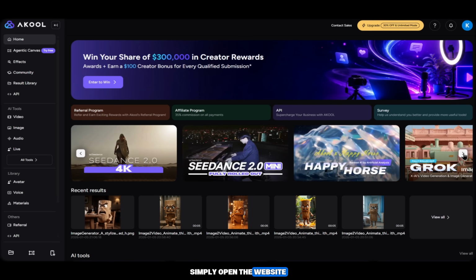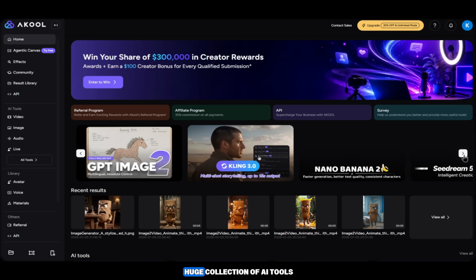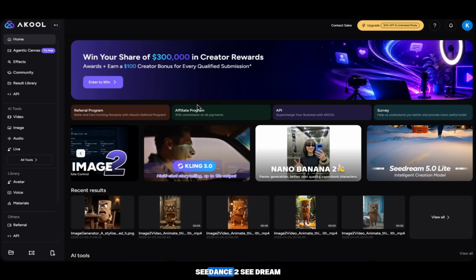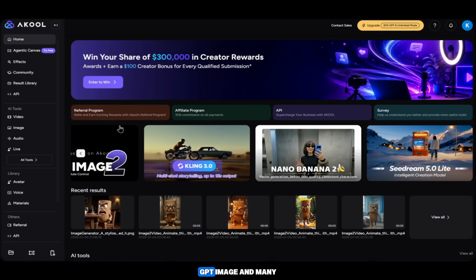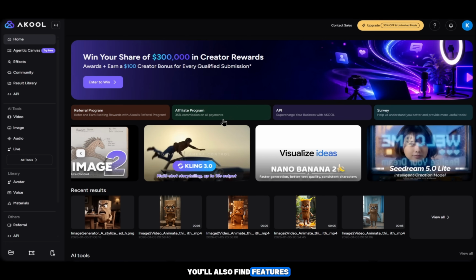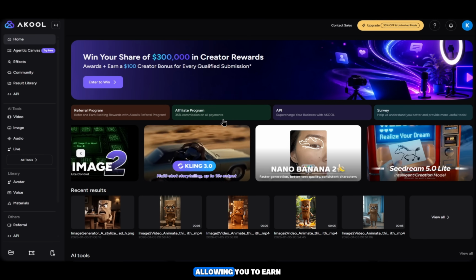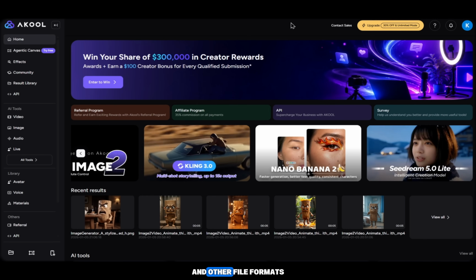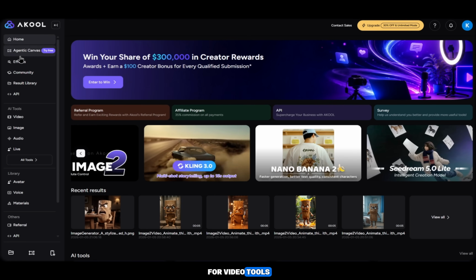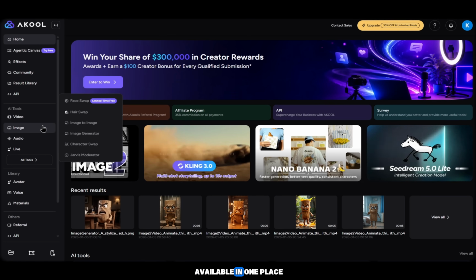Simply open the website, log into your account, and you'll arrive at the dashboard. Here you'll find a huge collection of AI tools, including Nano Banana Pro, SeeDance 2, SeeDream, GPT Image, and many other advanced AI models. You'll also find features like a referral program and an affiliate program, allowing you to earn additional income. On the left side, you'll see dedicated sections for video tools, image tools, and audio tools. Everything you need is available in one place.